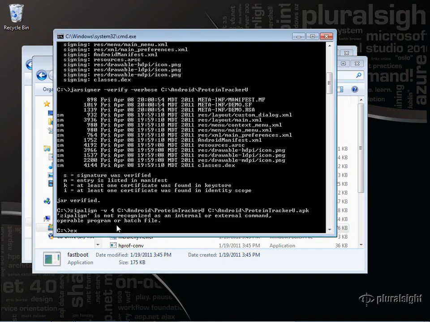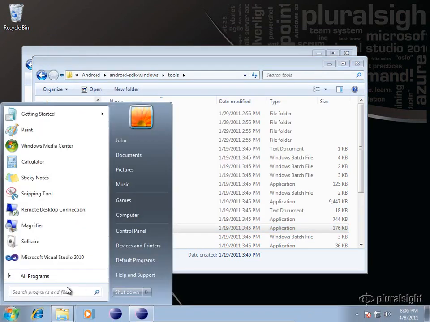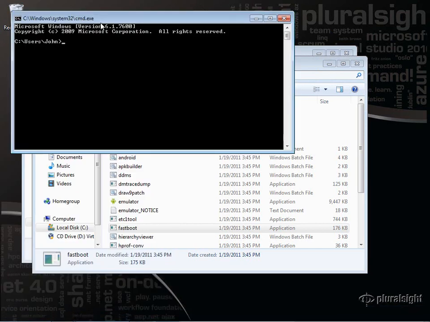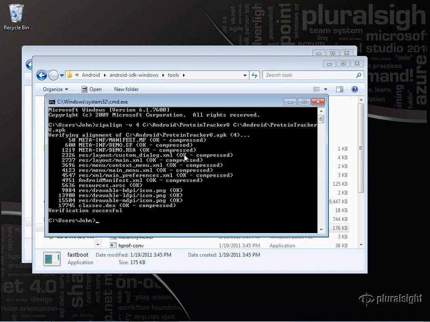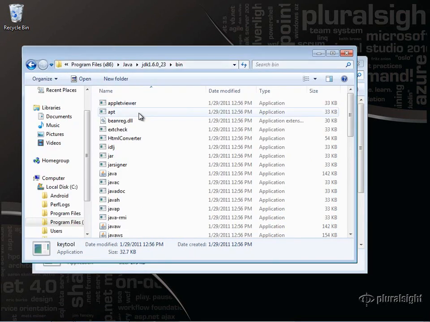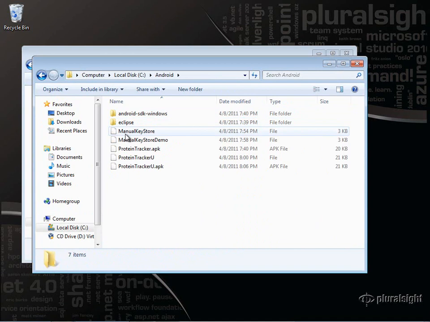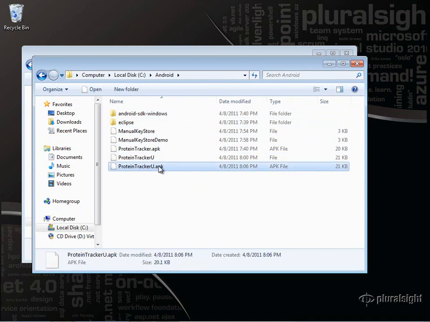So we'll go ahead and exit this prompt. And then we'll just go ahead and retype this command. Okay, now we should be able to execute this command. And we get our file aligned. And if we go and look just to verify that we've got it, bring this up, and we've got our protein tracker u.apk, and it's actually been zip aligned. So now we're actually ready to go, and that's really all there is to it.